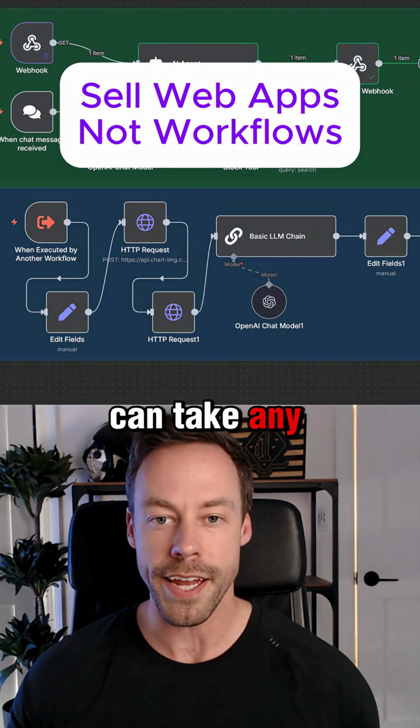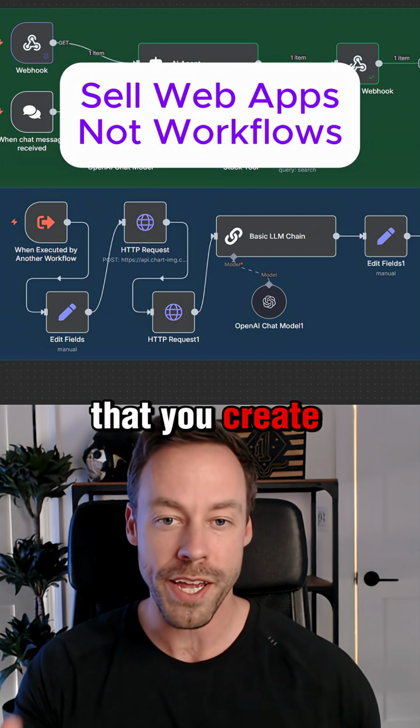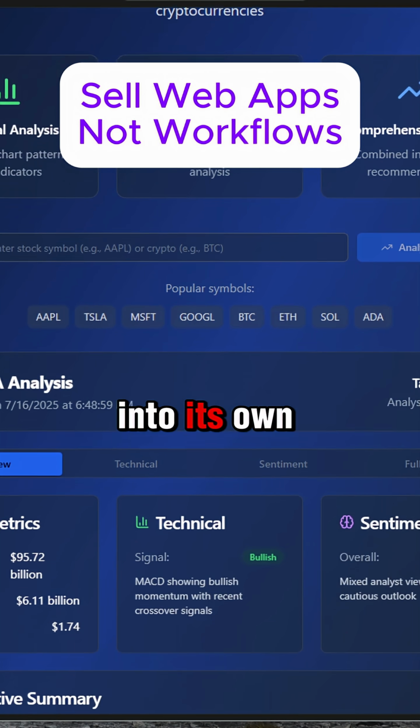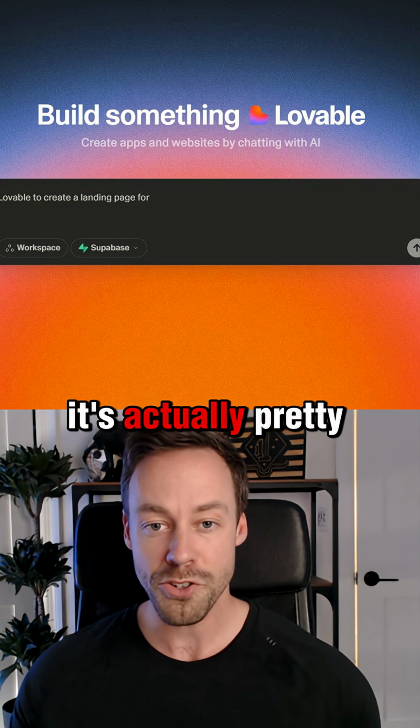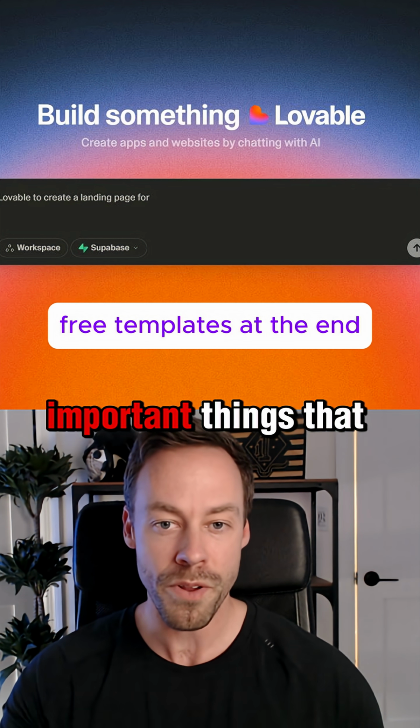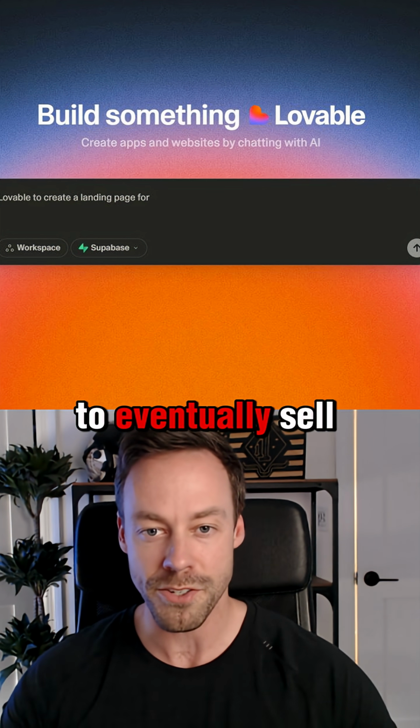Let me show you how you can take any AI agent or automation that you create inside of N8N and turn it into its own web app using Lovable. It's actually pretty easy to do, and it's one of the most important things that you need to know if you want to eventually sell these workflows.